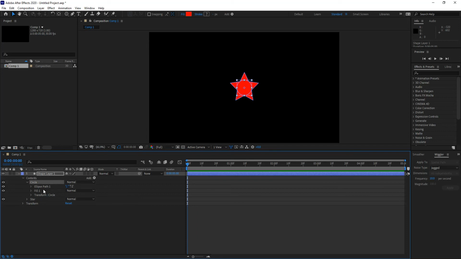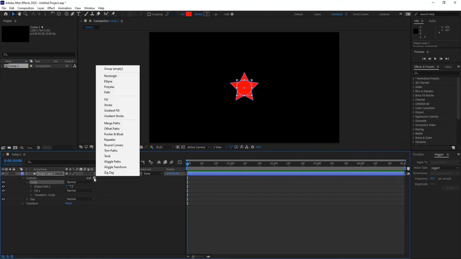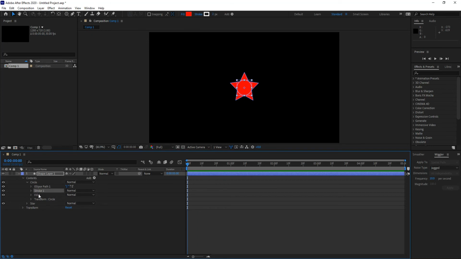And I can now go ahead and add, I have a fill, but I also want to have a stroke added to this. So if I go in there and I say add a stroke, it adds the stroke under my ellipse and not under the stack of things that I had for the circle and the star. It actually belongs in there.